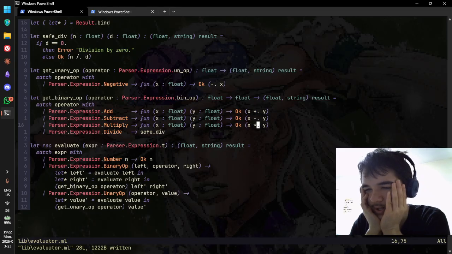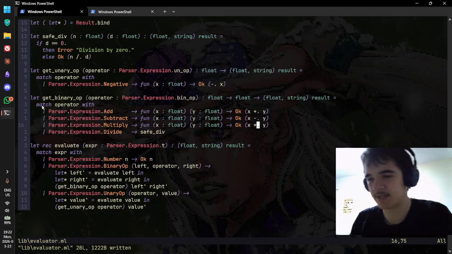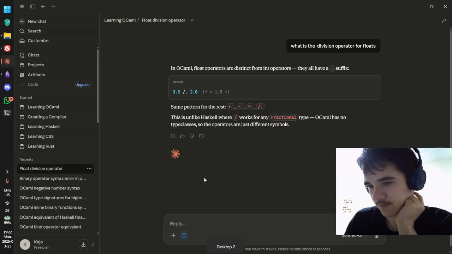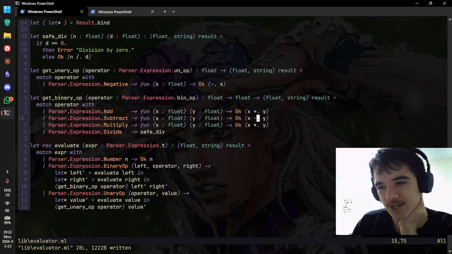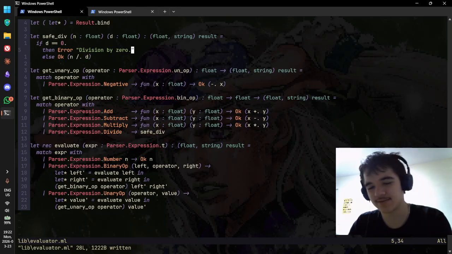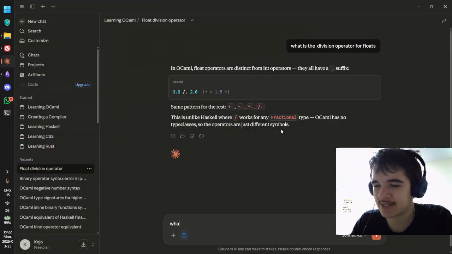Yeah, I don't know though. In Haskell, you have the Num type class, but OCaml has no type classes. Damn, that's so weird. That's so interesting. So how about equals then? Does equals also need it? I assume no, but let's ask anyway.